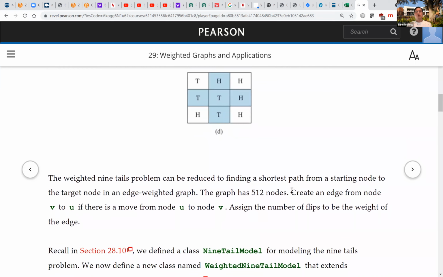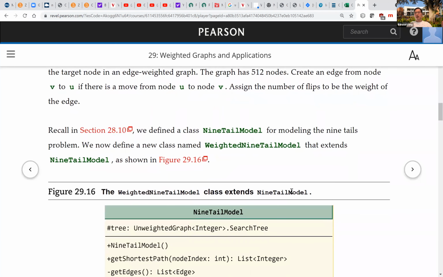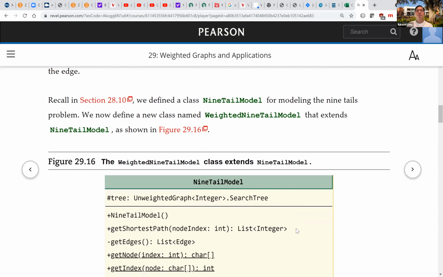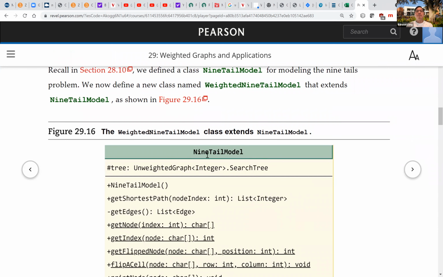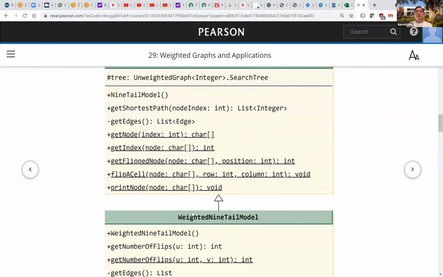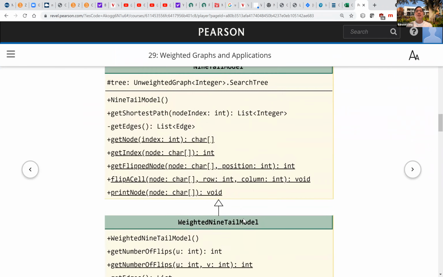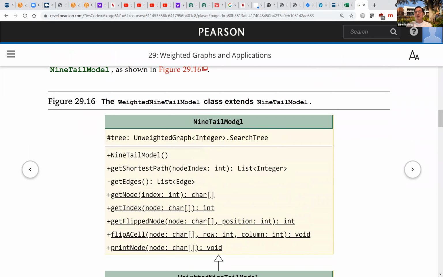All right, so we're going to construct our model. It's a graph that consists of 512 vertices. They can be linked together in the same way as before, but now we're going to add weight to each flip. So we're going to have this weighted nine tail model. And this is the nine tail model from the preceding chapter.